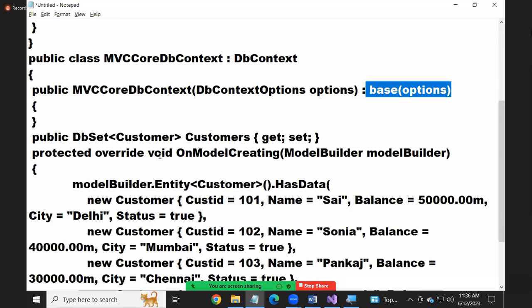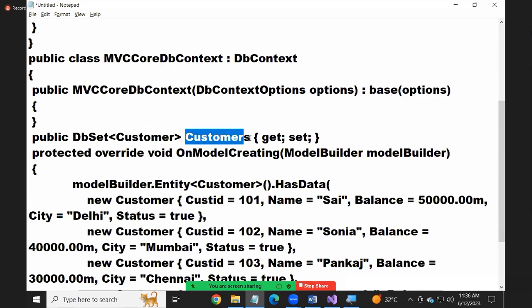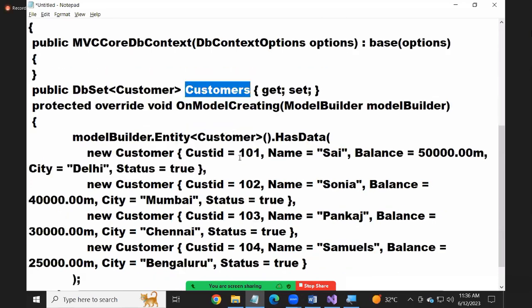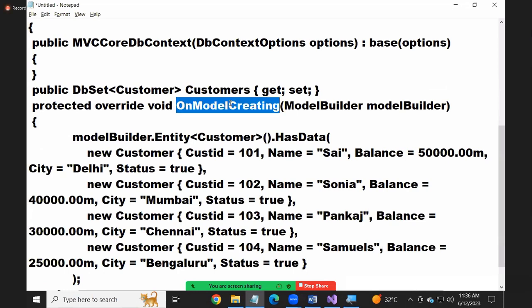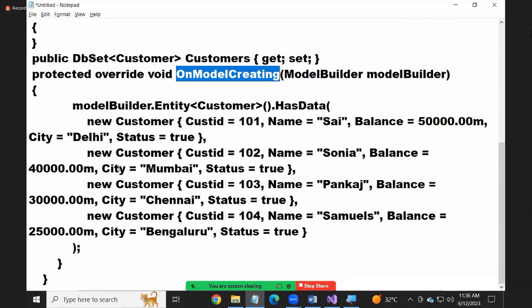And the second thing you've done is you defined your own property called Customers representing your table, and you also wrote a method called OnModelCreating. When the database is created, this method is called how many times? One time. Are you clear? And automatically all the records are inserted.